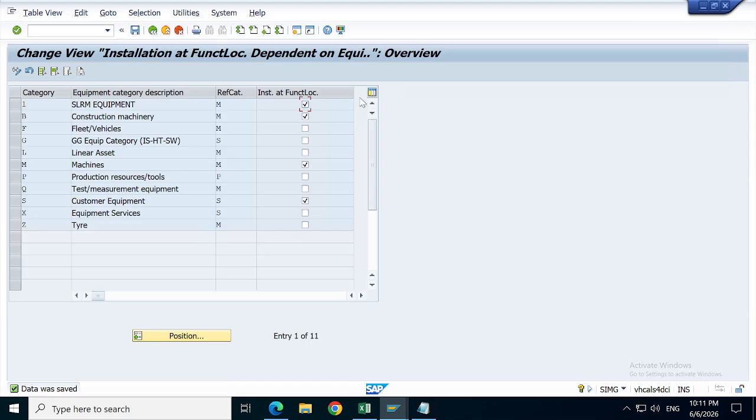So this is also one of the interview questions. Suppose I don't mark this install at functional location, what happens? The system won't allow that particular equipment category to be installed under a functional location. It can be used as a sub equipment, not as a main equipment.